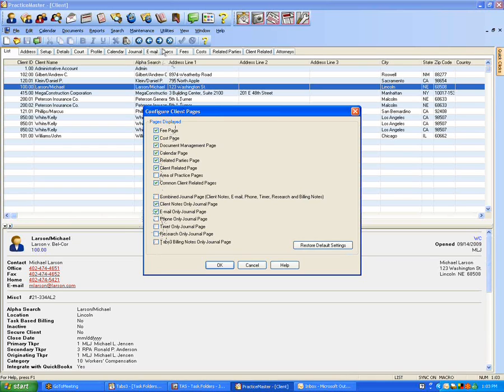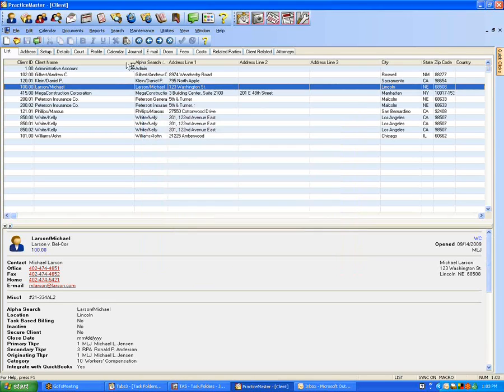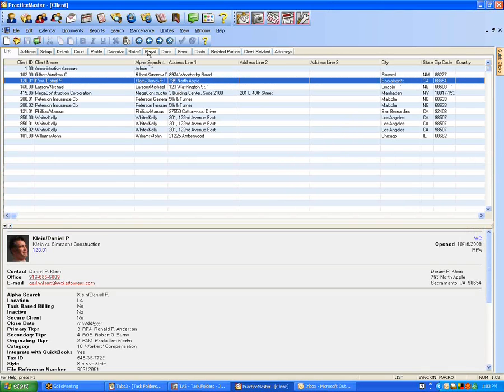So if you're used to seeing simply a tab up here that says Journal, which I had set on when we came in here, and all your emails and your client notes and your phone notes and your timer entries and your research notes are all kind of jumbled together, and you want them to be separate, all you have to do is uncheck this and check whichever boxes you want to appear. And now that that's done, we should have notes and email.